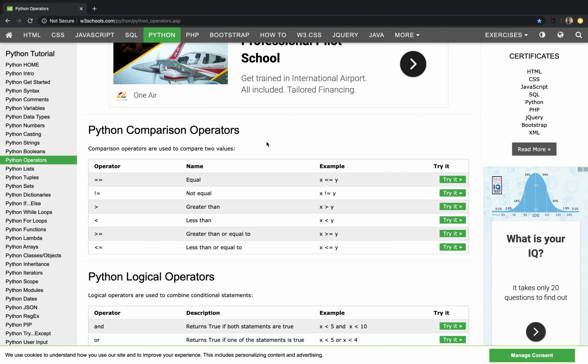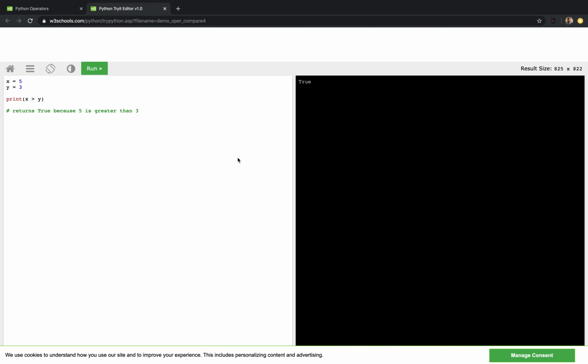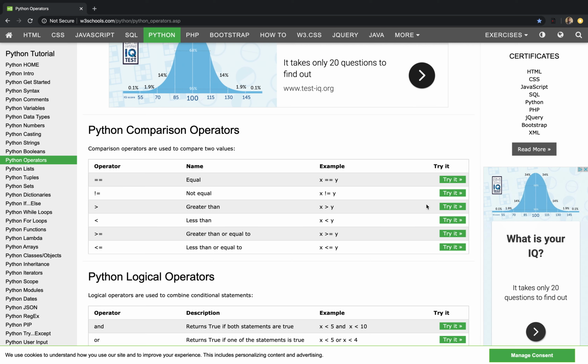So the third thing we're going to learn is comparing two values, saying that x is greater than y, which is yes, because x is equal to 5 and y is equal to 3. So this sign is called the greater than sign. This is a greater than sign if you want to compare two values. So that's how you're going to compare it.